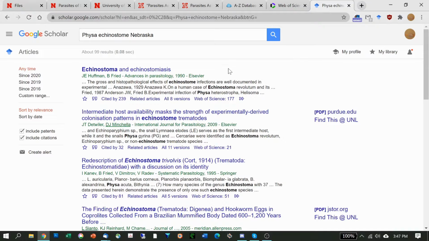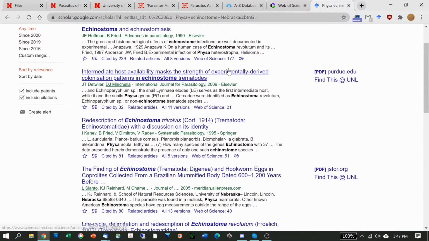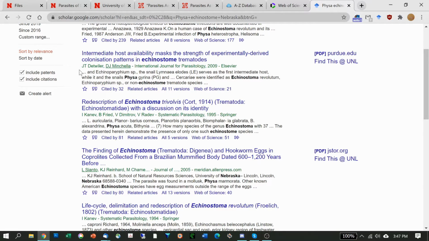FISA echinostome Nebraska, and in this case, we decided to try to use Google Scholar to see if we can get some different results. And indeed, we are. We're getting many different results because we asked for FISA echinostome Nebraska, and it is giving us different search results based on where the people might be. Like Yvonne Kanev lives in Nebraska, for instance.